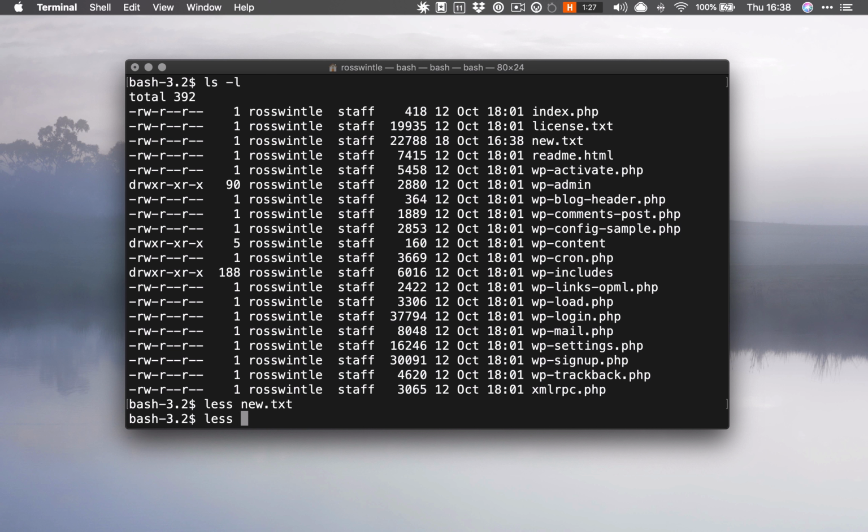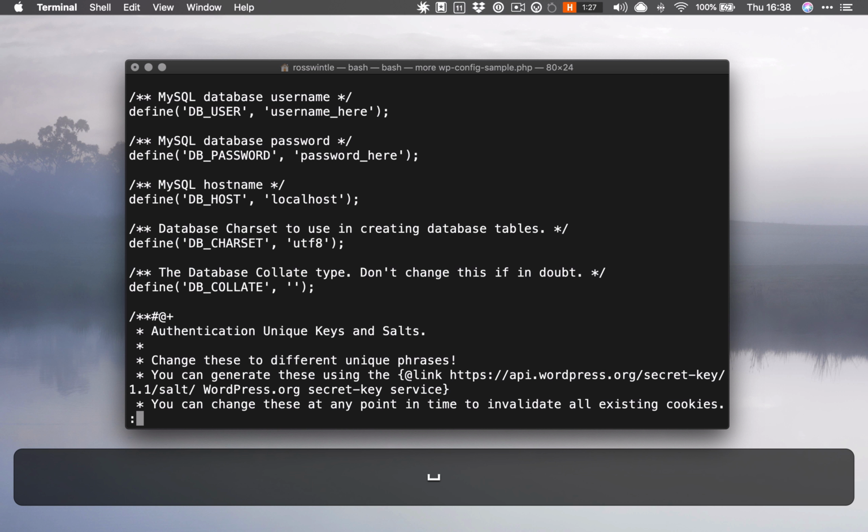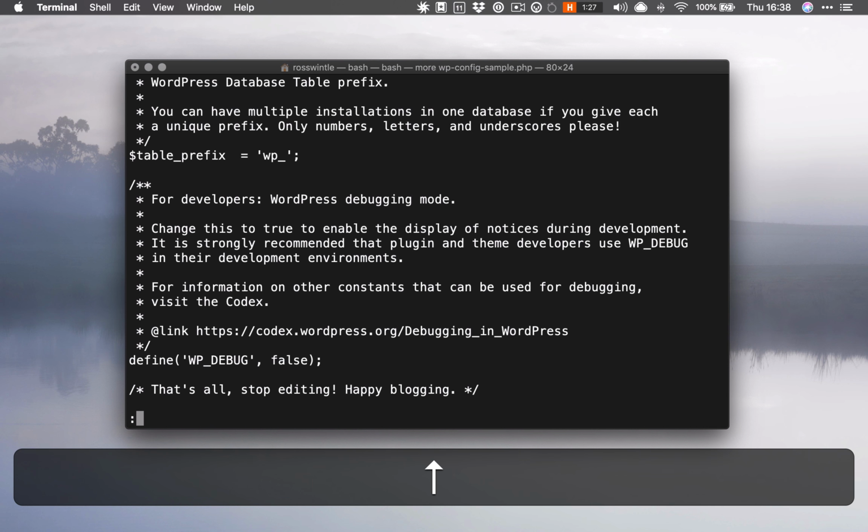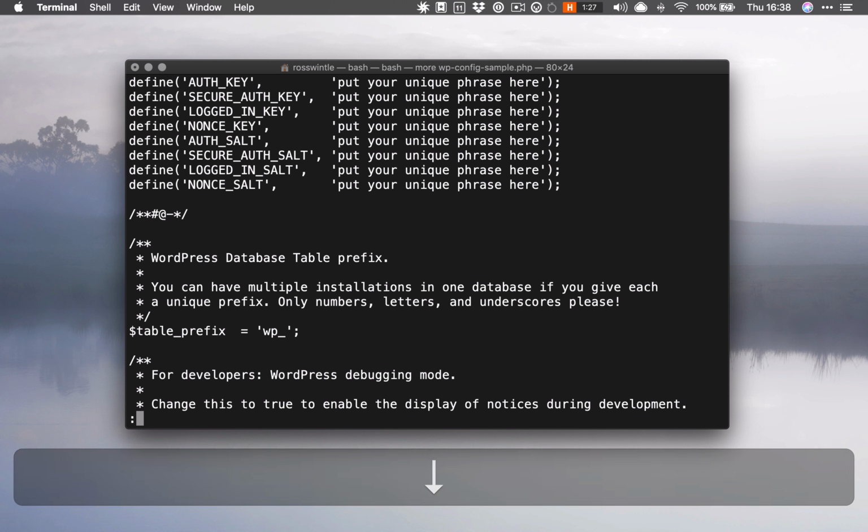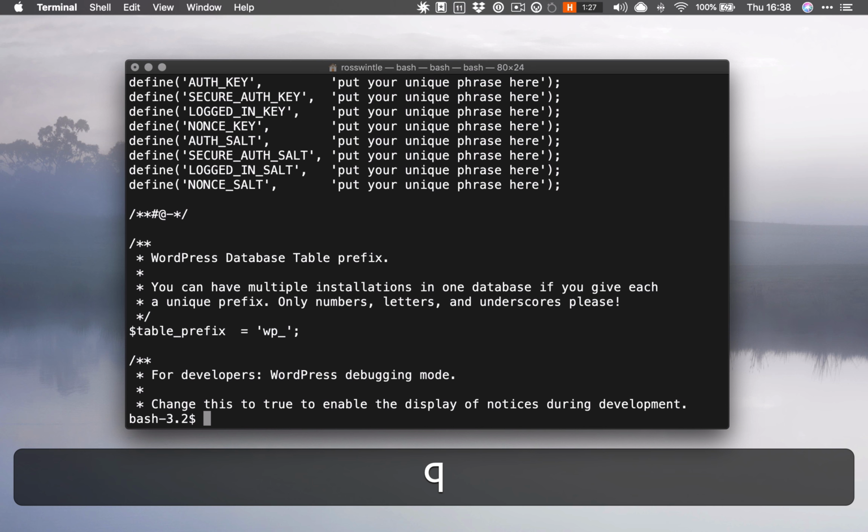So thing to remember really is that you need to use less to look at new files. That's generally the best way to do it, or if you can't remember less, remember more. Put your file name in, space to page through it, up and down to scroll through it line by line, and Q, importantly, gets you out and back to the command line.